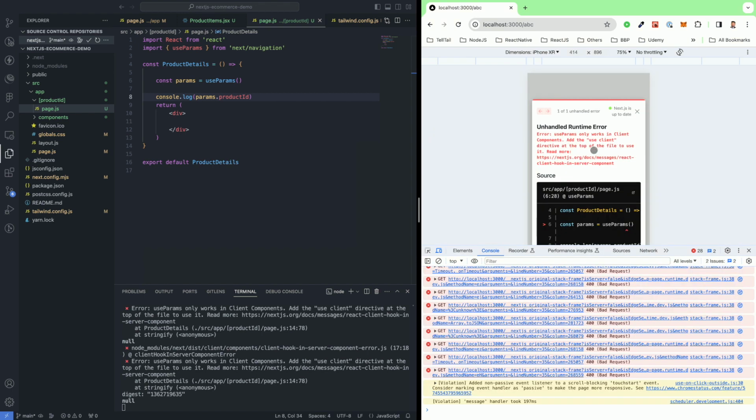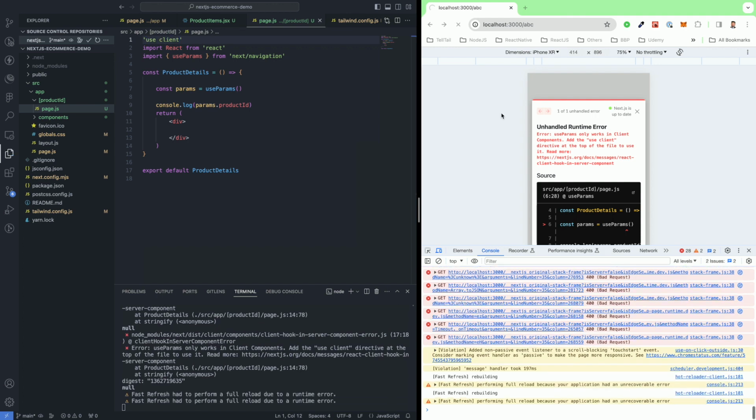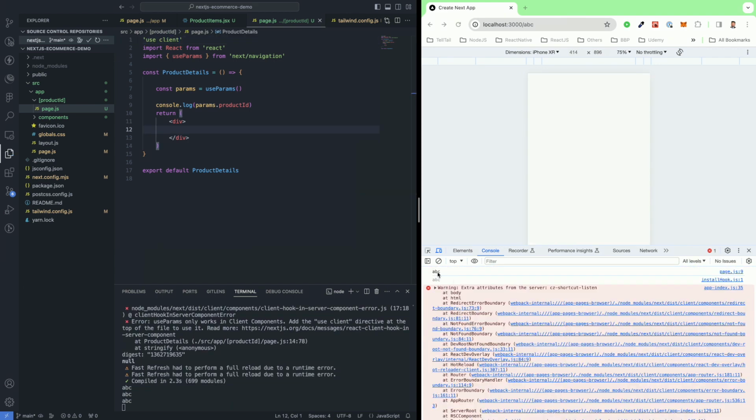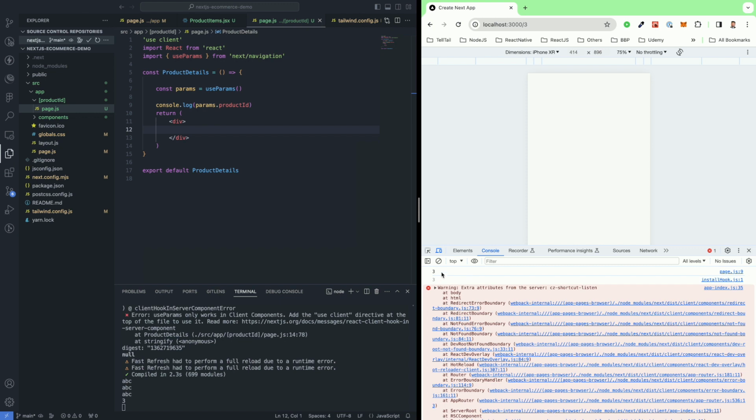Next.js is complaining about the component. I will pass 'use client' here. I hope this will fix the error. Yeah, you can see abc here, which we are getting from the URL. Let's change it to anything else, say 3, enter, and we can see 3 here.